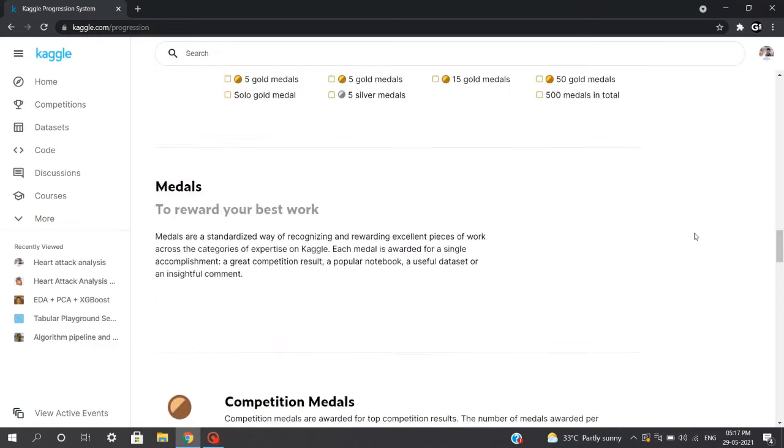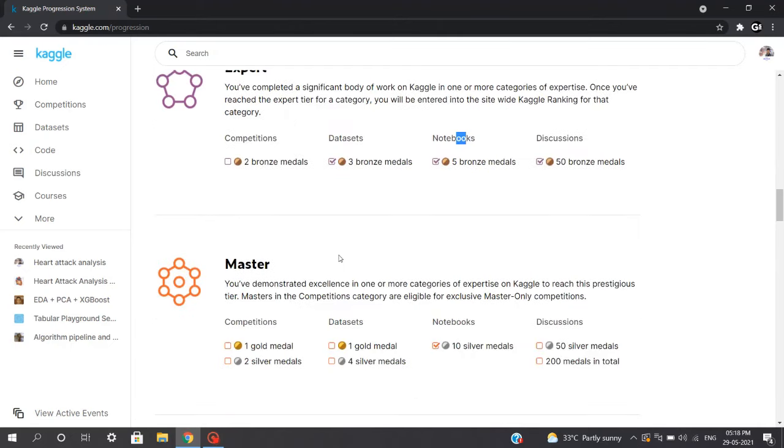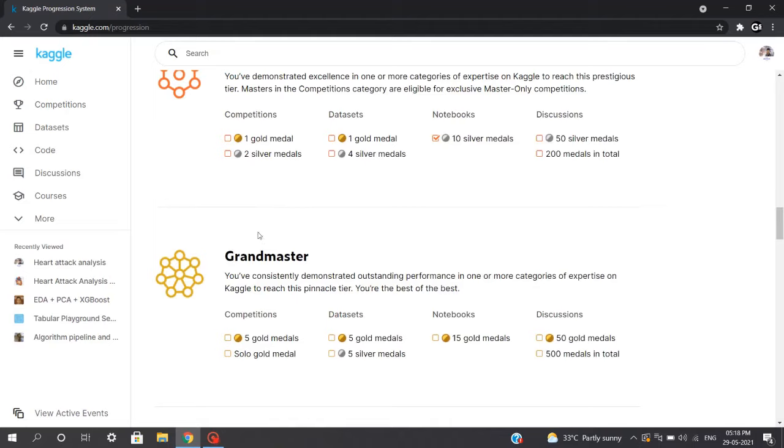And coming towards the tiers, to get into the expert tier, you need 3 bronze medals for datasets and 5 bronze medals for notebooks. For master, you need 10 silver medals for notebooks, while for datasets you need 1 gold medal and 4 silver medals. And for the prestigious Grandmaster rank, you need 15 gold medals for notebooks, while for datasets you need 5 gold medals and 5 silver medals.